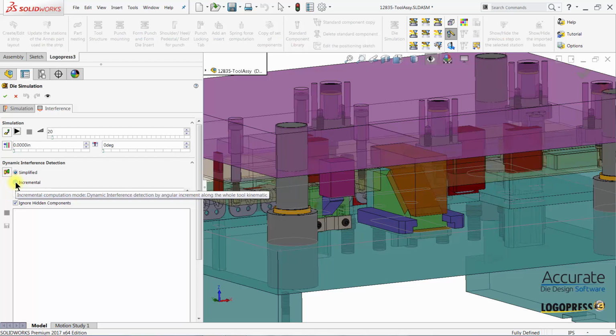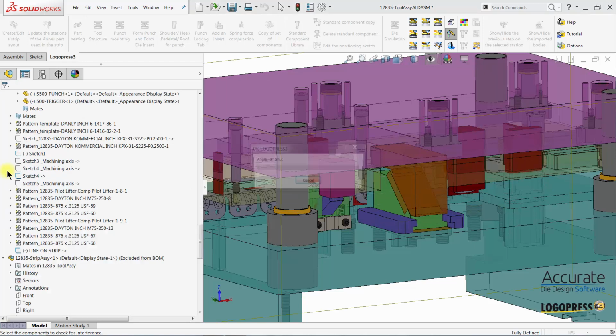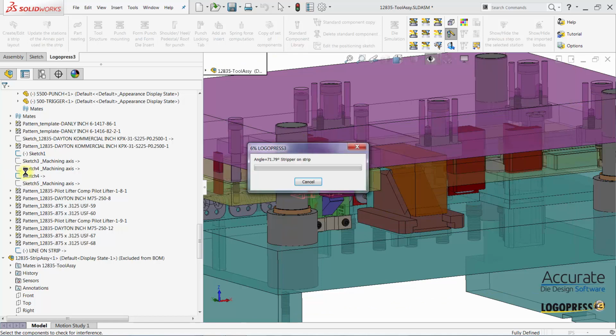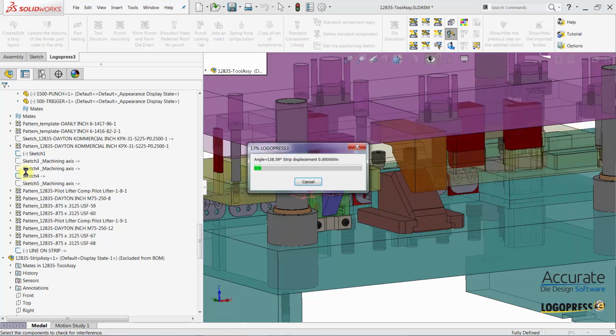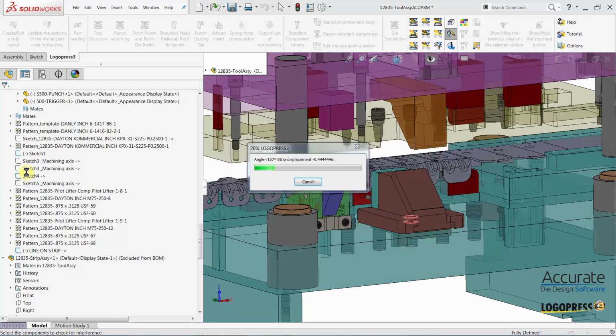The incremental option will check for equal degree increments of the press cycle. In most cases, the simplified option will work with most tools, and that's what we are going to use. I am now going to select the interferences computation icon, and LogoPress will check for interferences as it goes through the increments of the press cycle.